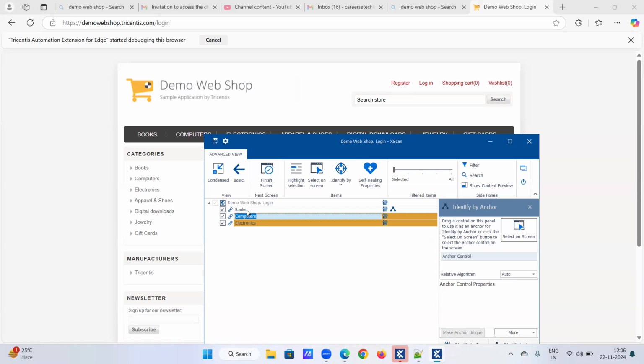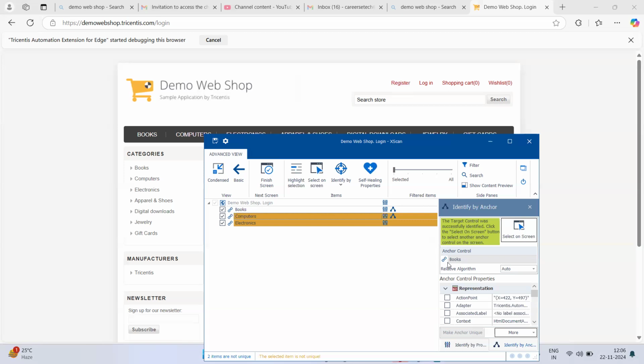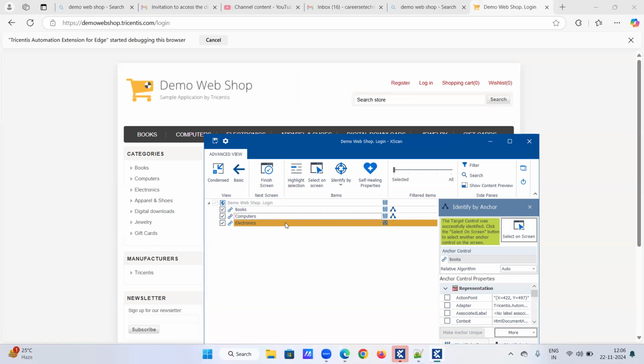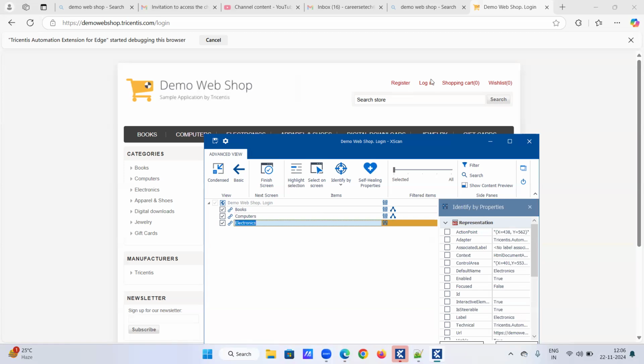Okay, so under books, with the help of which one did we take help? Register, right? Register is already a stable one. So indirectly we take the help of books because register is the main player. So that's why I'm taking this one. You can select or you can drag and drop, and make it unique. Electronics, you can use login, shopping cart, whatever. Okay, I'm using shopping cart.